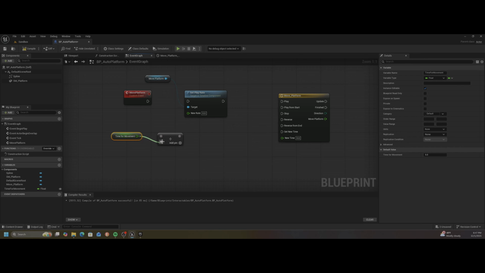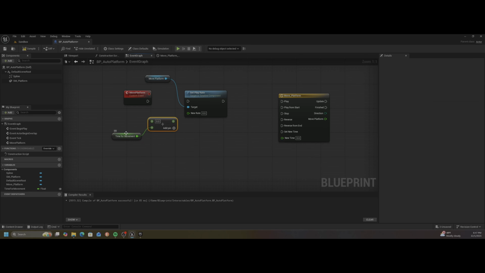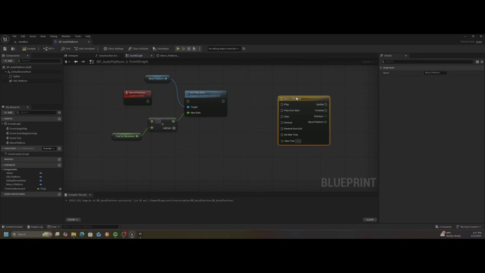I'm going to plug this in the bottom one. And we're going to take whatever time this is, and we're going to divide 1. So this is going to be a hard code in here. And we're going to plug this into here. So we're going to divide whatever this amount is. We're going to divide 1 by whatever that amount is. And that's going to set our play rate for our platform over here.